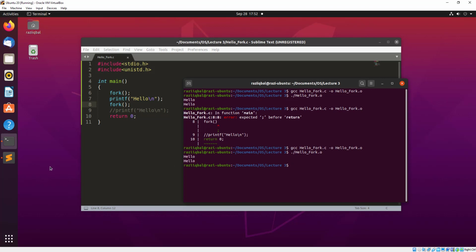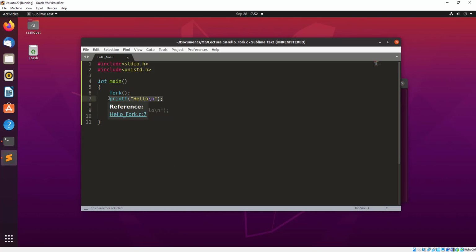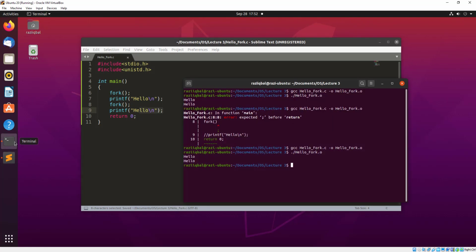Let's run it. If you see, nothing happens. It's the same print because it's printing this one twice. Now what I'm going to do is I'm going to print again. So I have two fork commands and I have two print commands. Let's save this and run this and see what happens now.